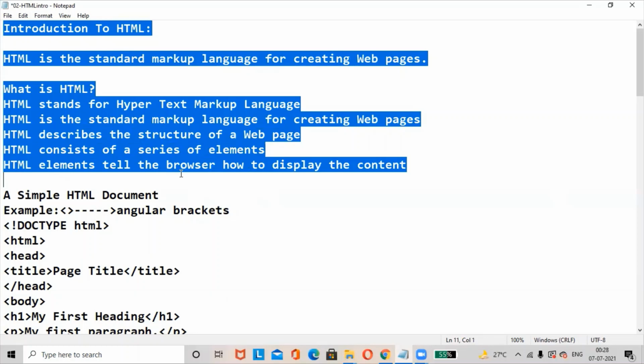HTML describes the structure of a web page. What does HTML do? It will describe the structure of a web page. HTML consists of a series of elements. What does HTML consist of? HTML consists of a series of elements. HTML elements tell the browser how to display the content.